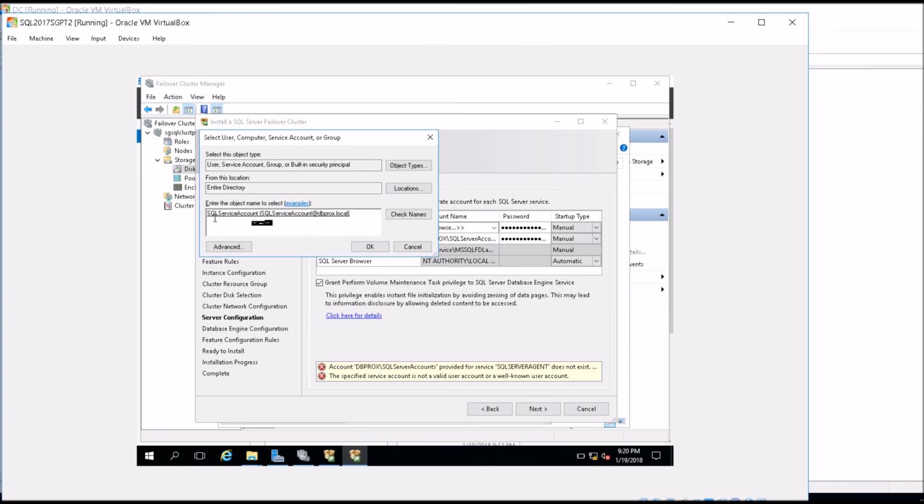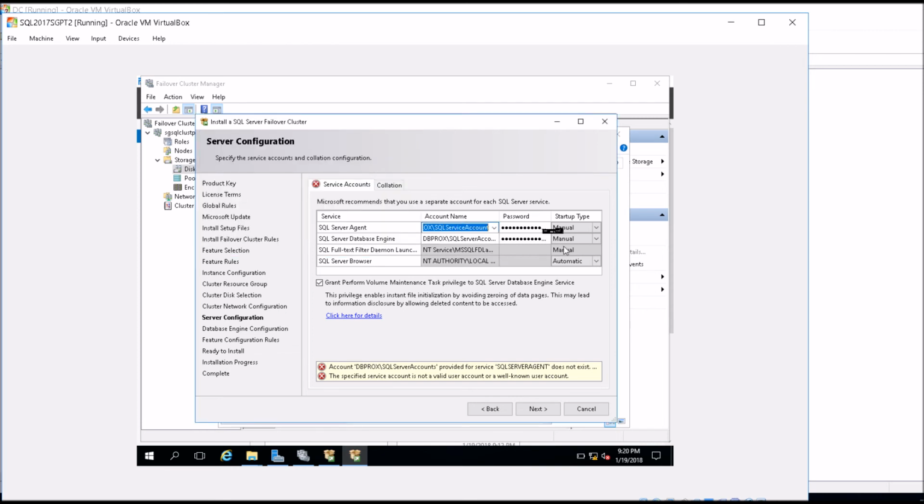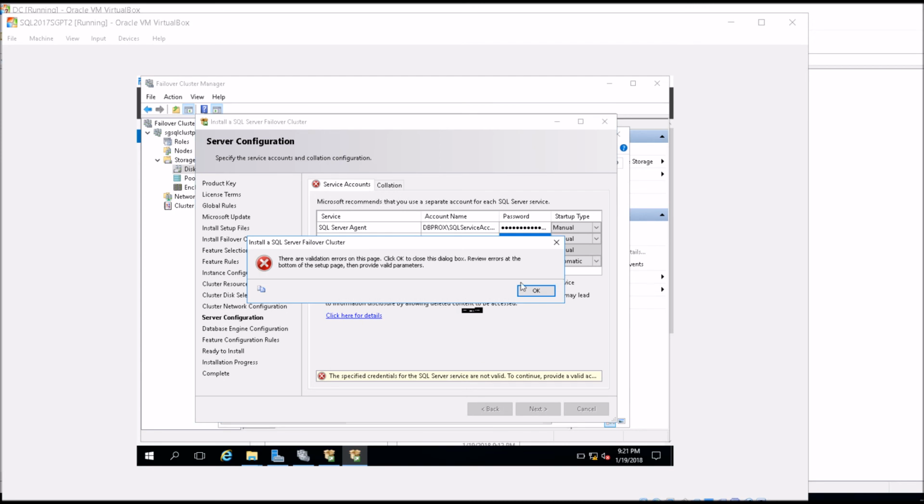I haven't changed anything on the collation. I got an error where it says the specified credentials for the SQL Server service are not valid. So let's do a quick troubleshooting here. Why is it not valid? SQL service account. Okay, so there is a problem. Click next. Let's see if it goes.